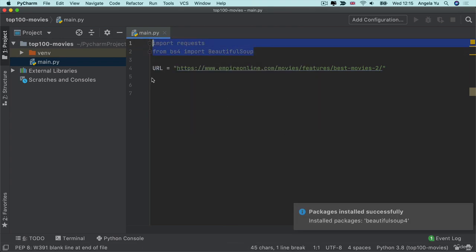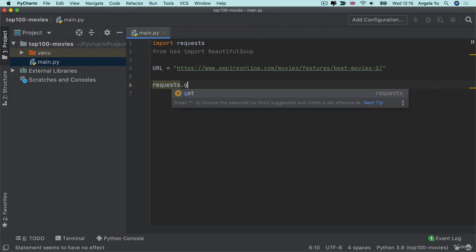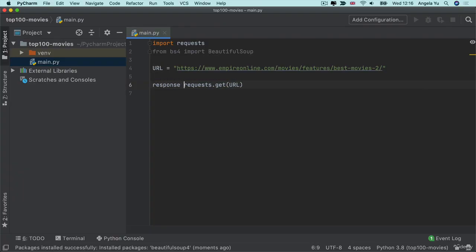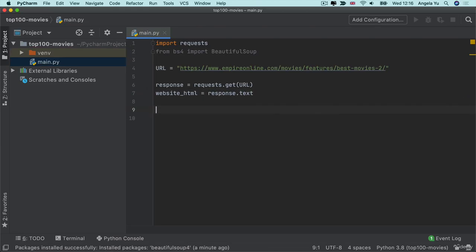Once that's all done, then my red squiggly lines should be gone, and I can now start using my request module to make a get request to this particular URL. And I'll save the response that I get back as the response. The actual HTML file, so the website HTML, is actually under response.text. So this is going to be the raw HTML text, and this is what I'm going to be using beautiful soup to parse.